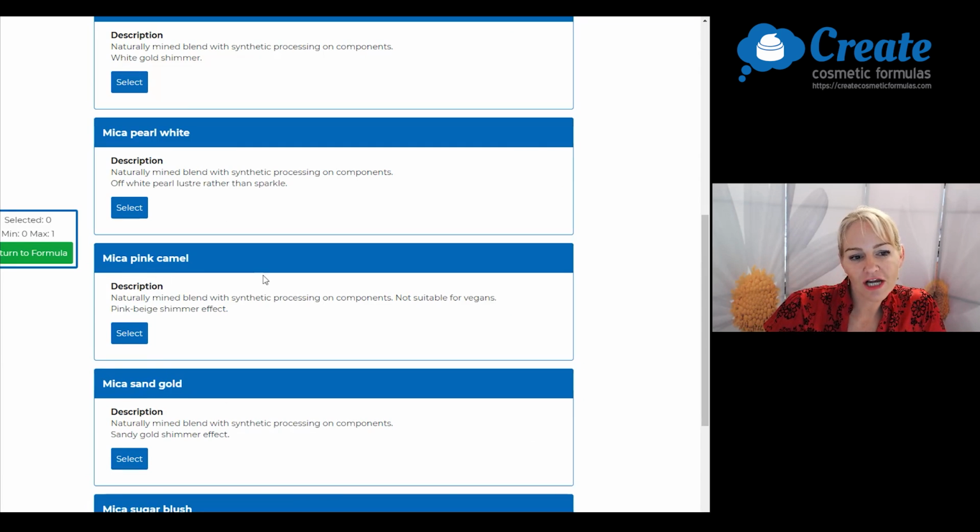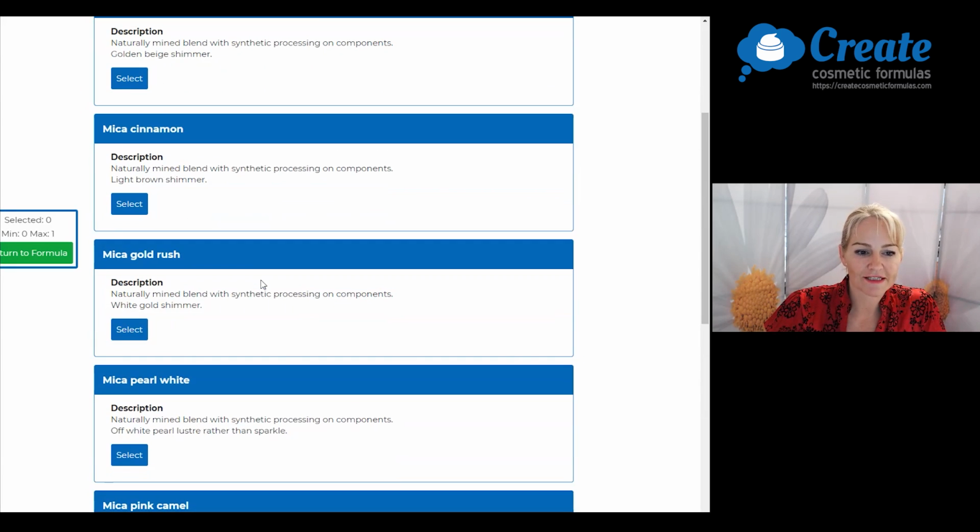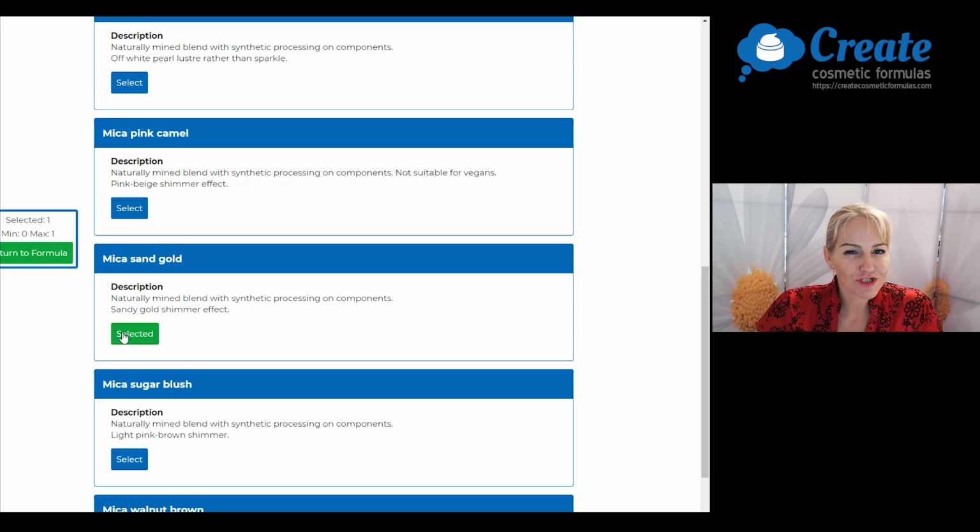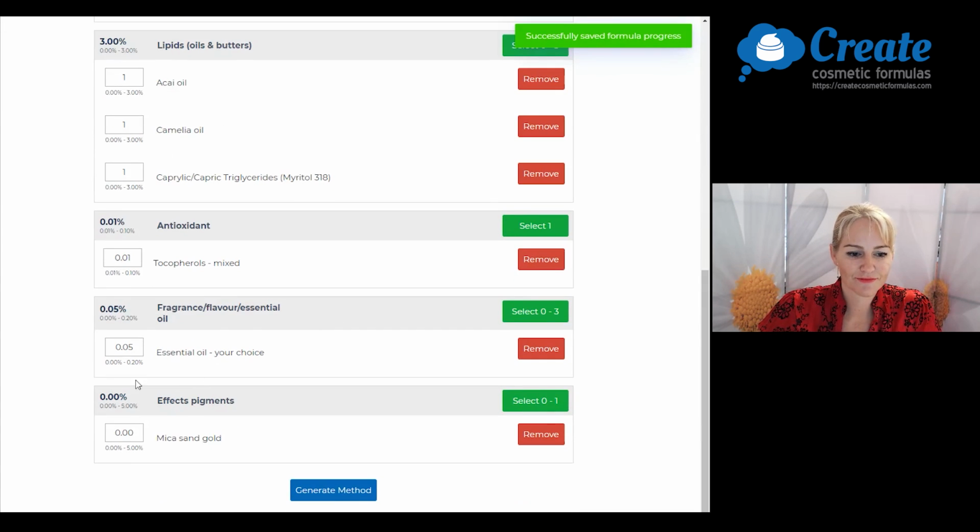And I'm going to pick a nice sand gold mica to give a really rich luster to this product when I apply it to my skin. I'm going to input this at 2% so it's not immediately obvious that I've got a luster pigment in there, but it gives my skin a nice healthy glow.